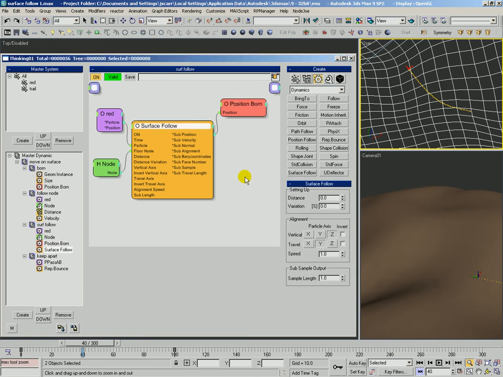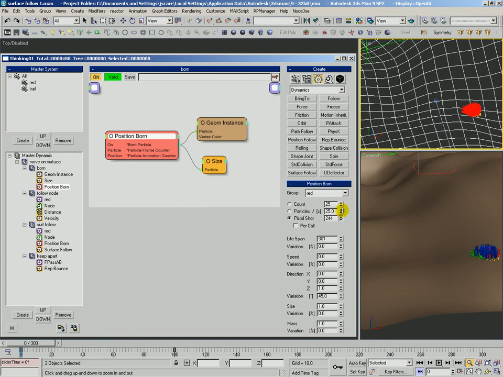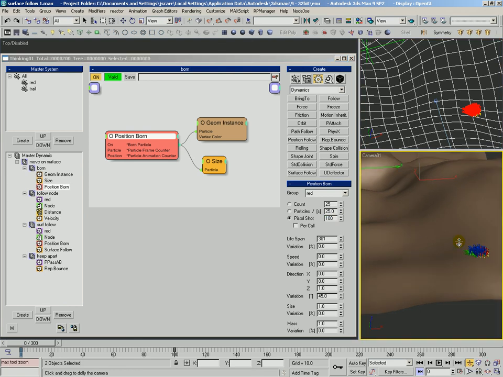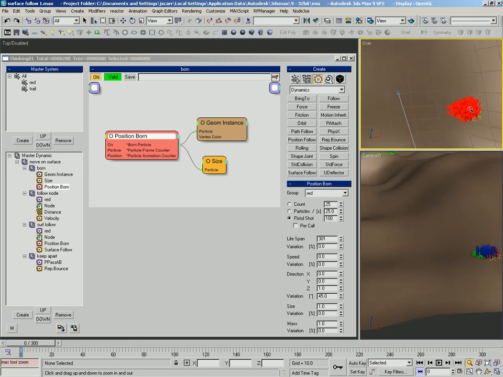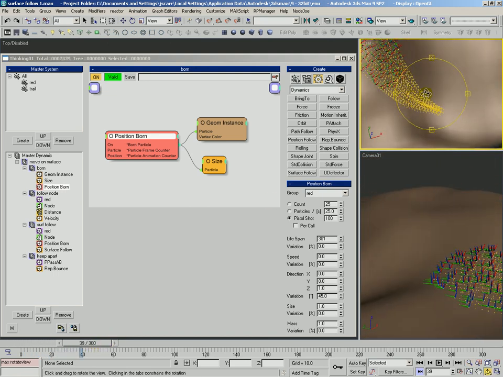Now let's actually set the sample length to 2, because now we're going to come back to the red being born, and we're going to born several. Well, let's do 100 of them. And now we can see as these guys start walking, they're going to leave quite the trail behind.